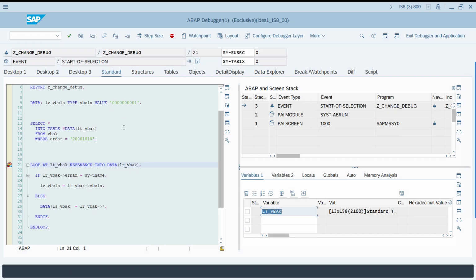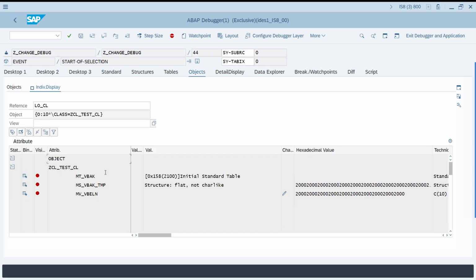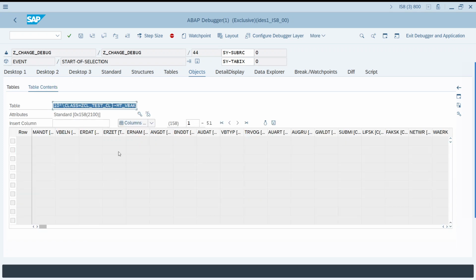And fourth example, attributes in classes. We have this class, my test class, double click, go to class, and as you can see, you can change a variable like this, or a structure like this, or an internal table, all the same.